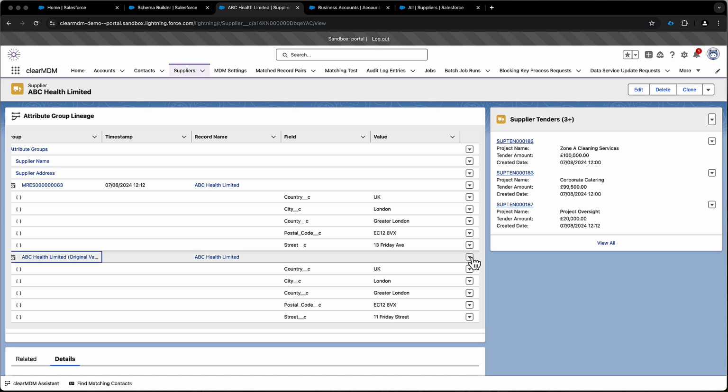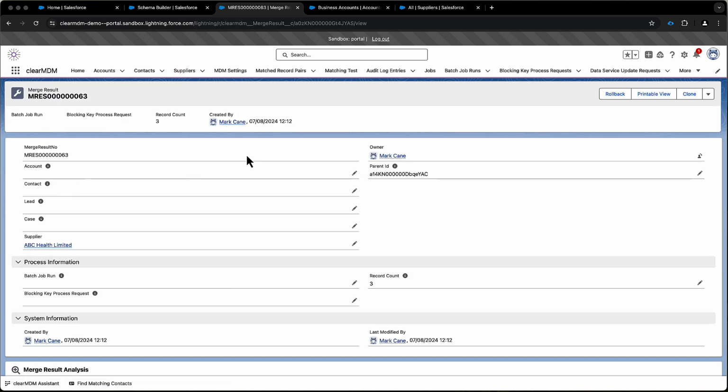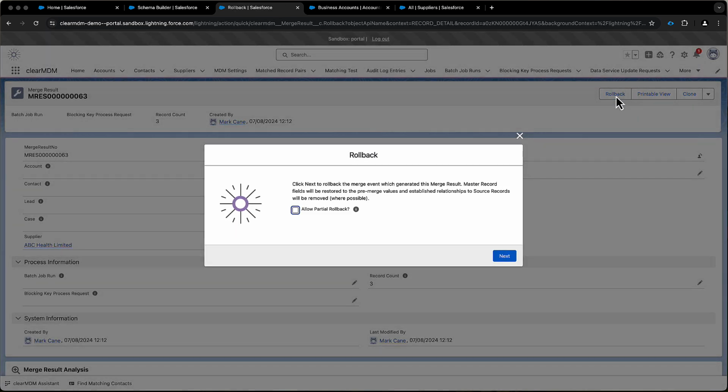If I'm not comfortable with that change, we can restore values back to any point in the timeline. Alternatively, we can roll back the merge itself, and that will place all of the field values back to the original values, and it will clear the relationships and clear the MDM status, giving us back an original view of this data. And that rollback function is also applicable to merges within the middle of the timeline. At any point in the timeline, we can roll back.